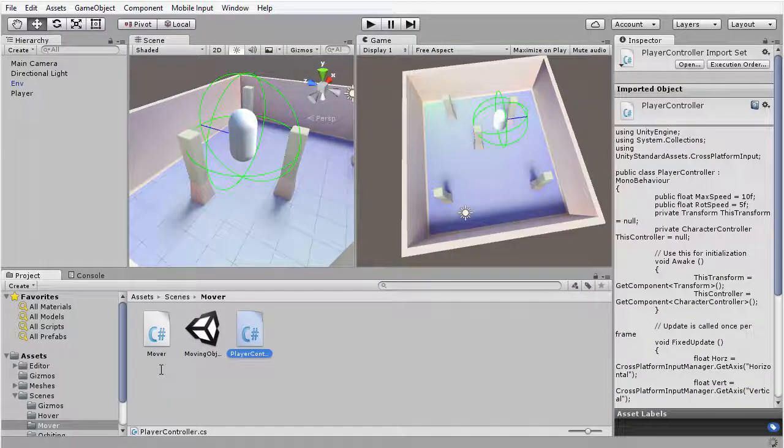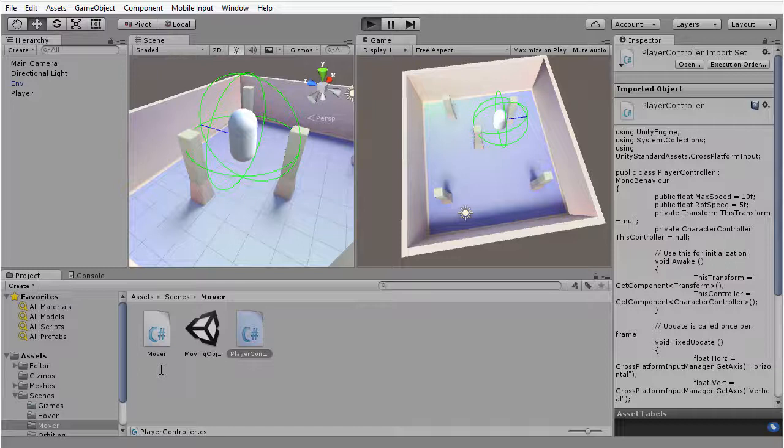Unity goes ahead and compiles this code, and it takes a while to do that. It's still thinking about that. And finally, the code is now compiled. So I'm going to test this out by pressing play on the toolbar.